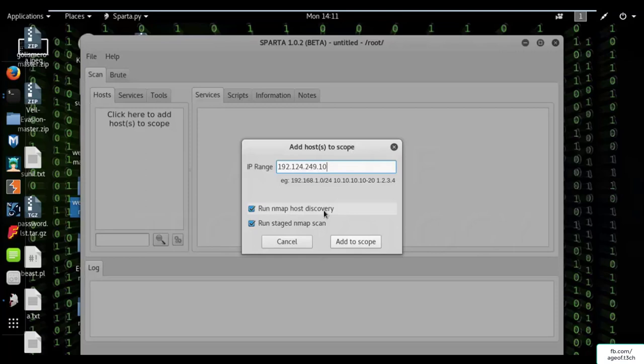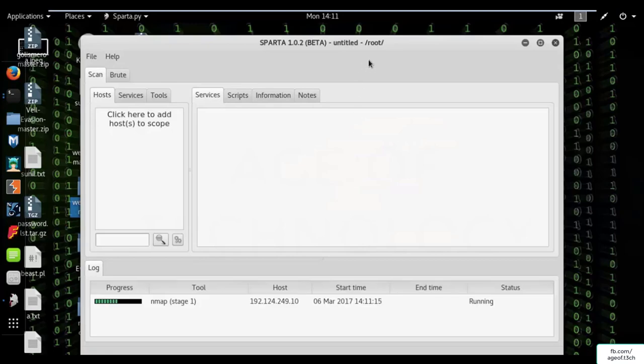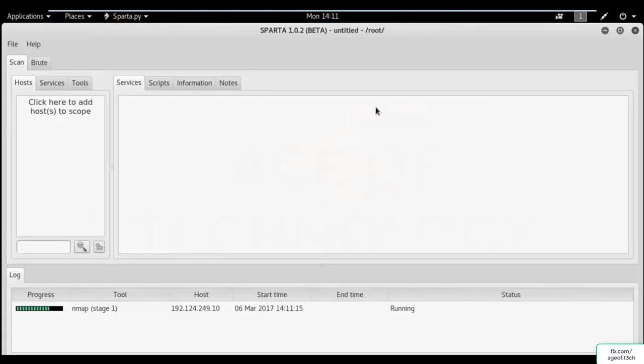Yes, I want to run Nmap to find open ports. Open Nmap staged Nmap scan. Yes, I want to run staged Nmap scan also. Click on add to scope. Now you can see here that Sparta has started its discovery of the particular IP address, and it is in progress.